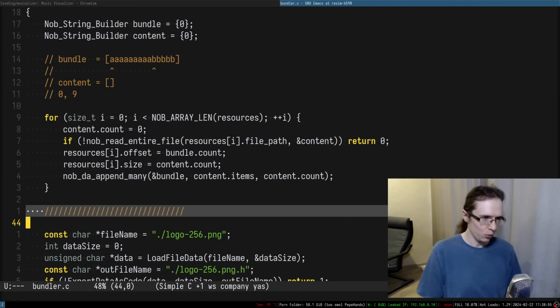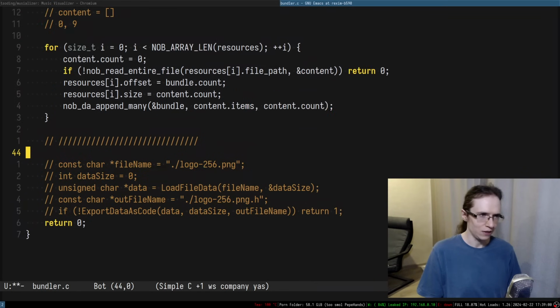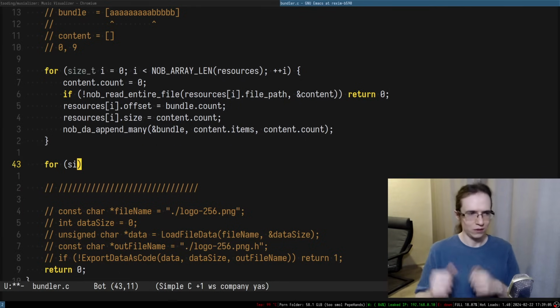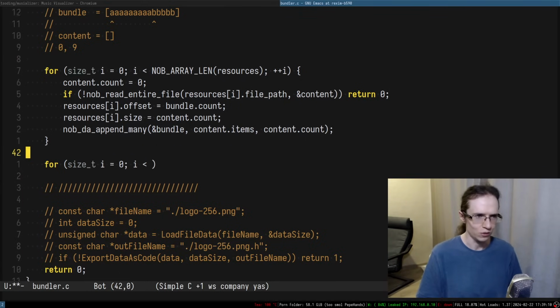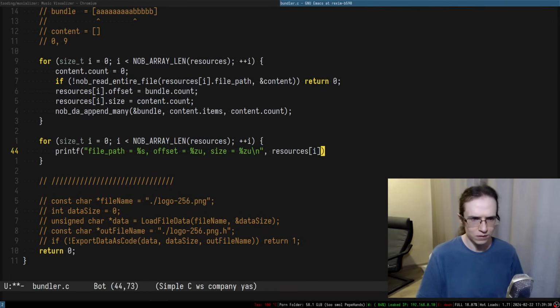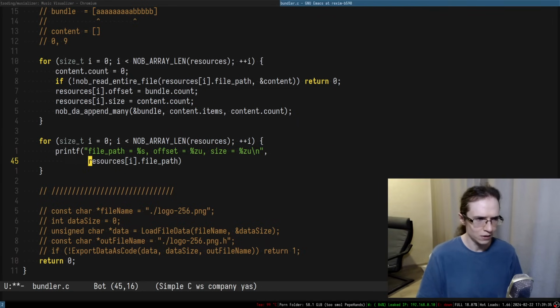We can do a very interesting thing. Afterwards, we can list all of the resources that we gathered. So we can do a loop over the array length, plus i, and literally print all of this stuff. The file path is going to be a string, then the offset within the big file, and the size, and we're going to print them all: resources i file path, resources i offset, resources i size.